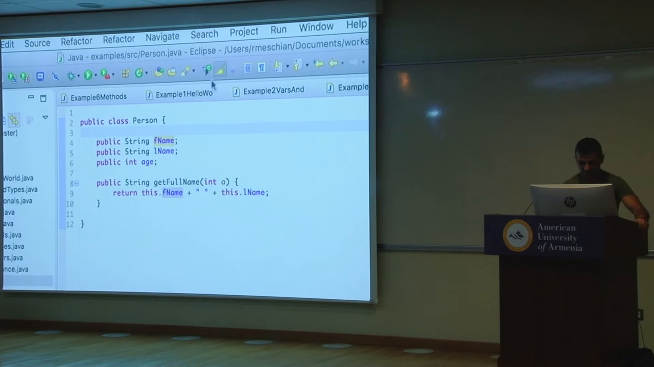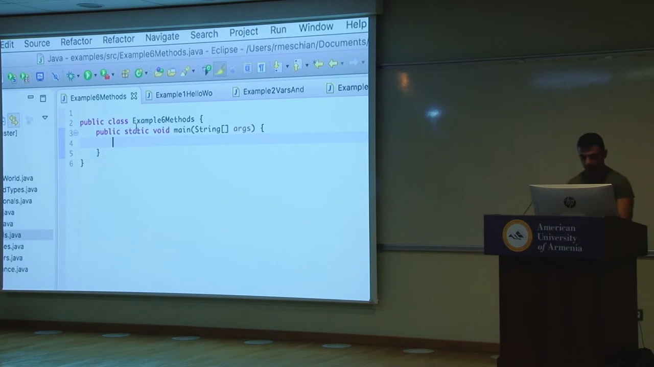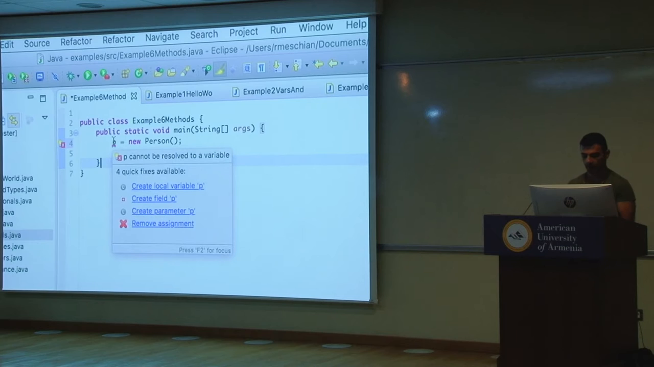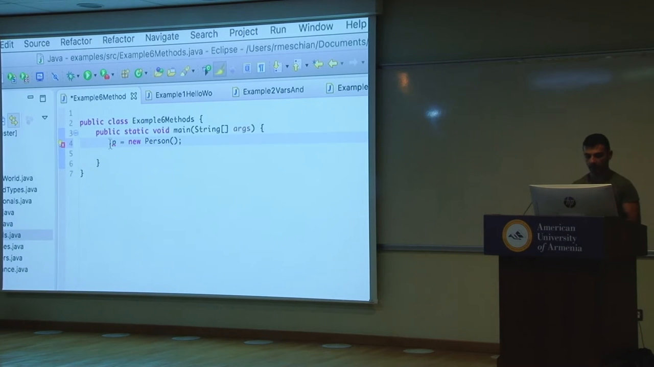Okay, so let's go back to the one we were working with. So now let's do a new person. This will make a new person. Well, I want to store that into a variable, like P. This is red. Why? Cannot resolve to a variable. Well, I need to declare a variable called P.